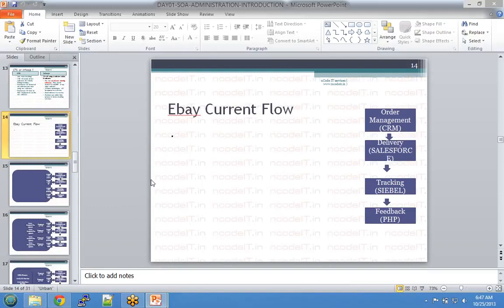Now that is usually taken care of by the order management system, the CRM you are looking at in the top right blue box. Now let's see how various things happen from the point you purchase something on eBay till the point you receive that item, and what happens after you receive the item. So let's have a look at the rough flow of activities. The first thing is an order management system, which takes your order the moment you purchase.